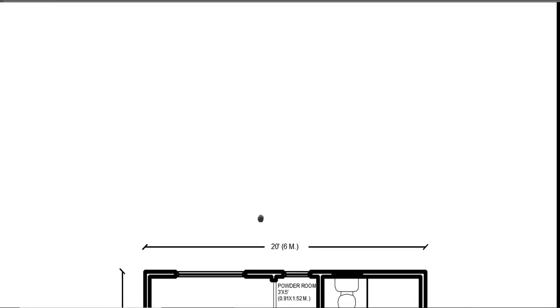This is the floor plan of the house. There are three 20-feet shipping containers. The total area I have taken is a width of 20 feet, which is 6 meters, and a length of 24 feet, which is 7.31 meters.